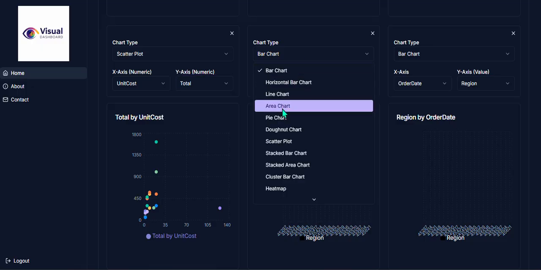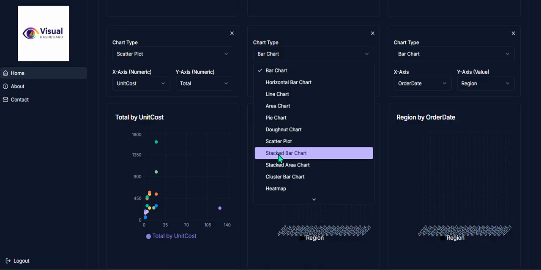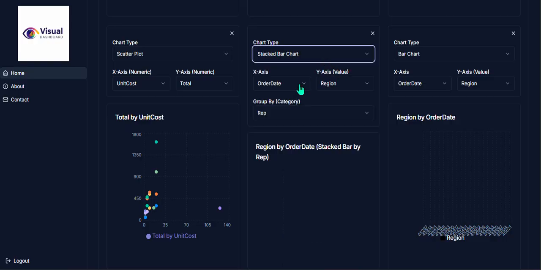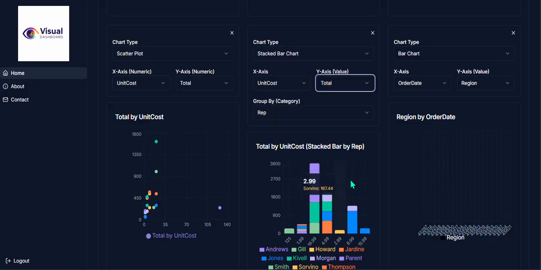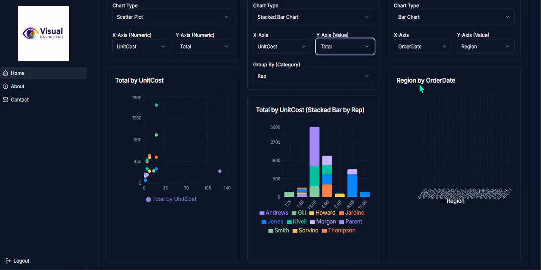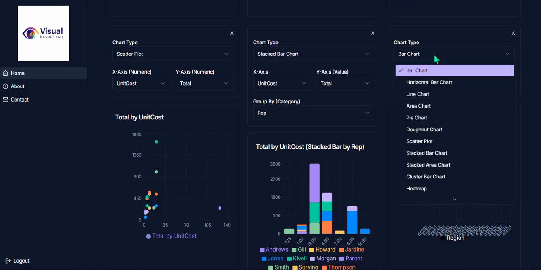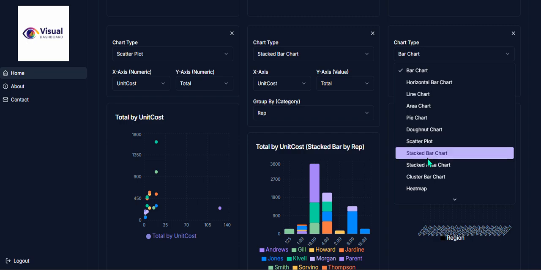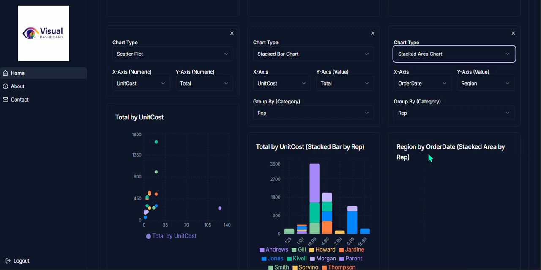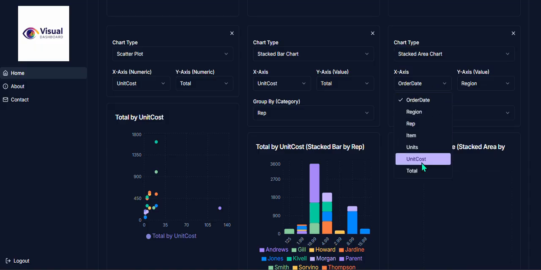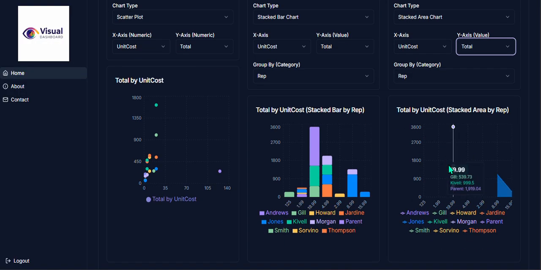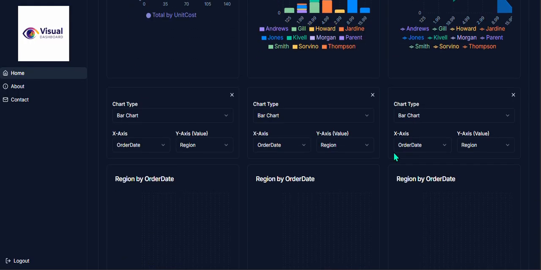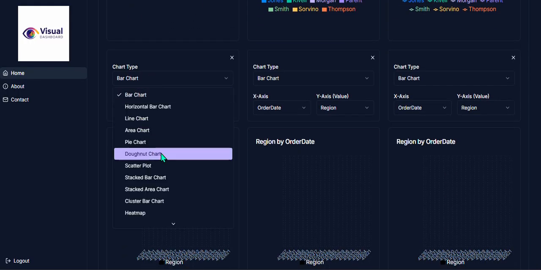Then let's grab the stack bar chart, and let's do the unit cost by the total, and you can see how it stacks on there. And then if we do the stack area chart, it also does the same thing, unit cost over total cost. It will do that. And then let's try different chart types.